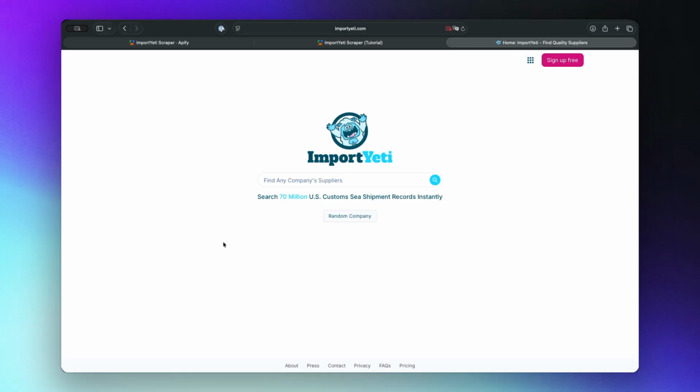This tool is ideal for importers and exporters, supply chain and sourcing teams, and market researchers and trade consultants who want to gather info from the ImportYeti website.